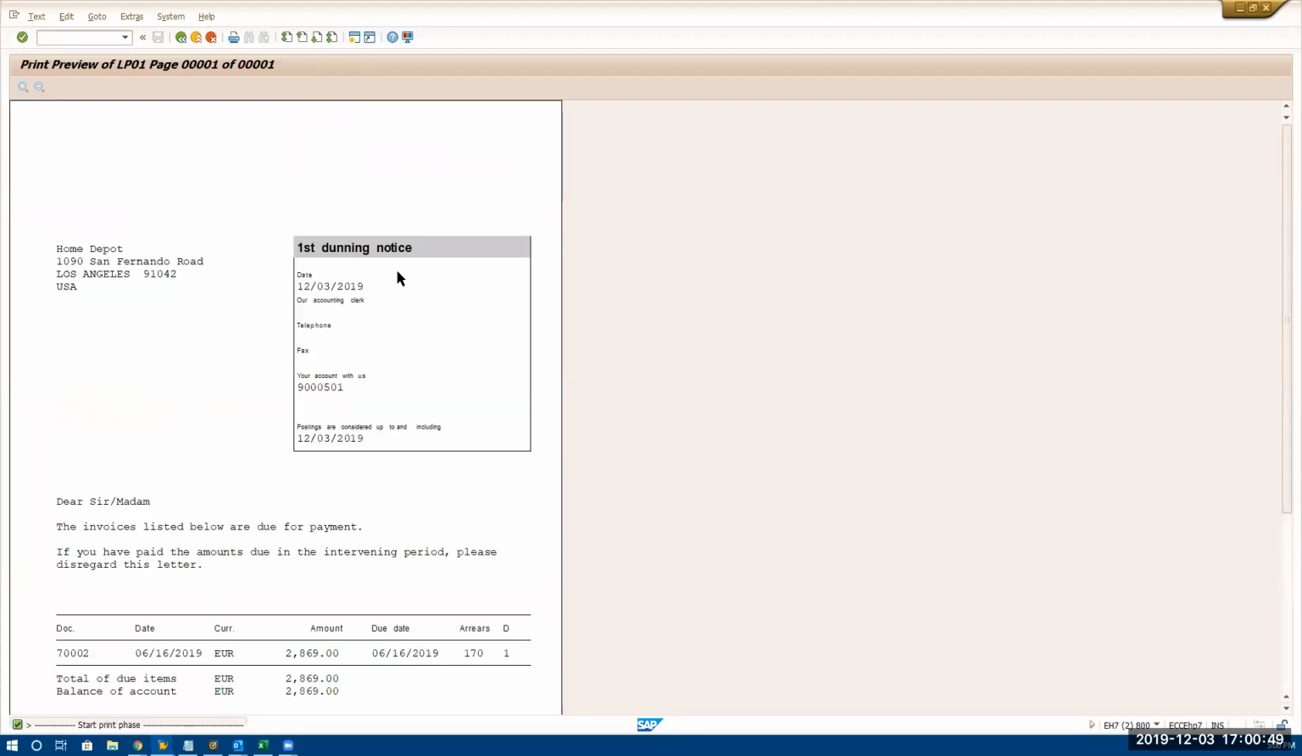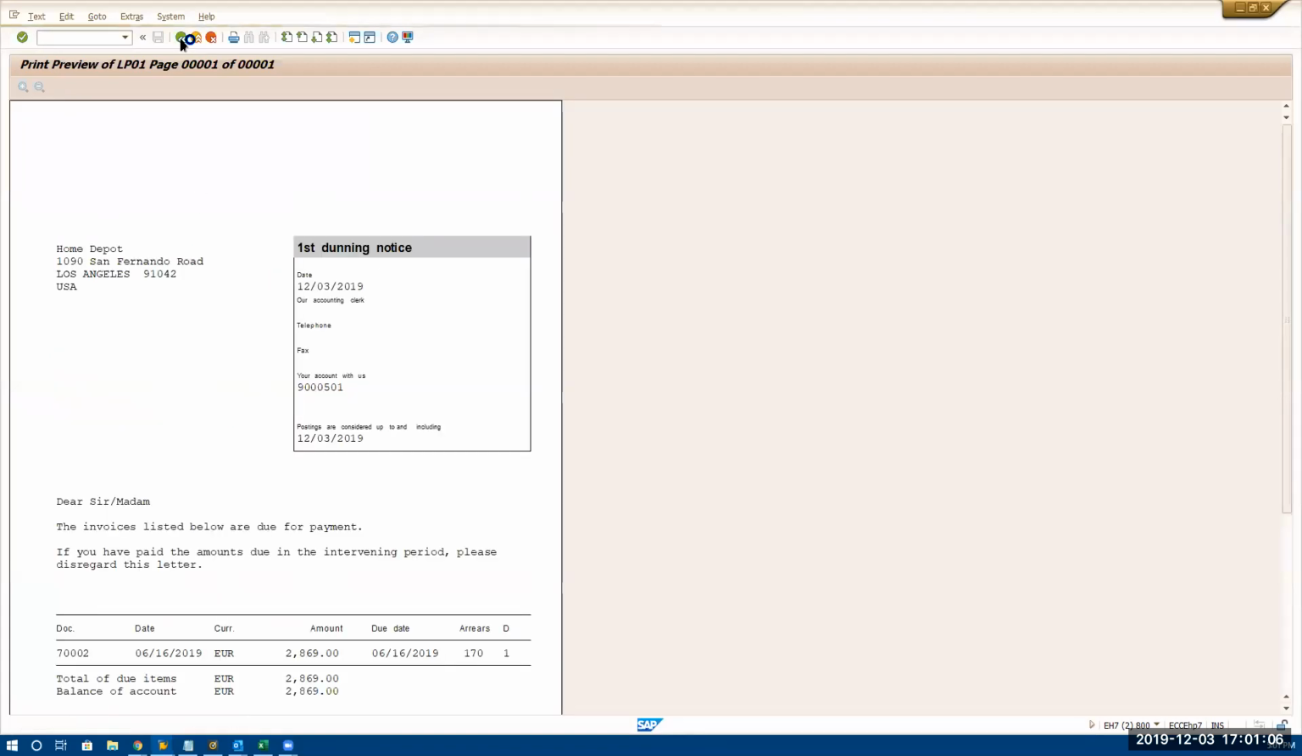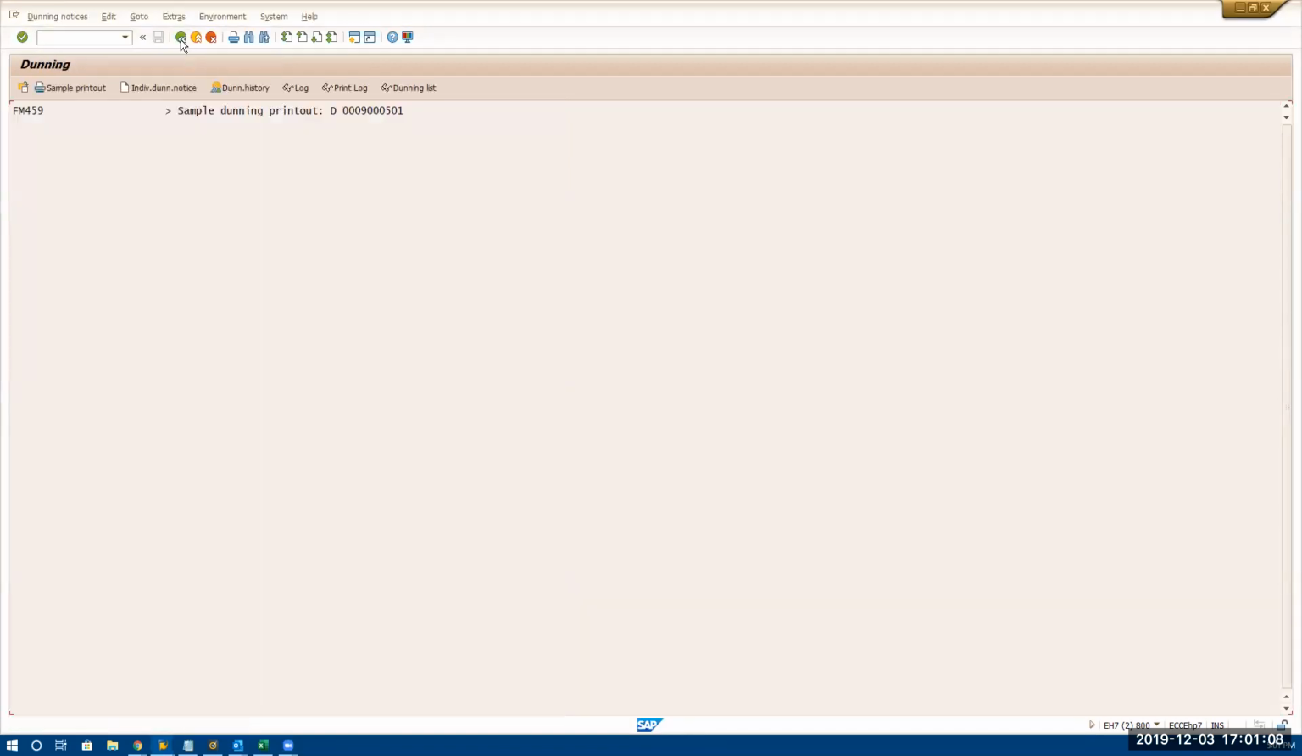So this is how it looks. So all this will be done. This form, Kevin asked this question. ABAPers, developers will work on this form. They'll put the logo, they'll put the details and all this stuff. Make sense? This is a sample printout.